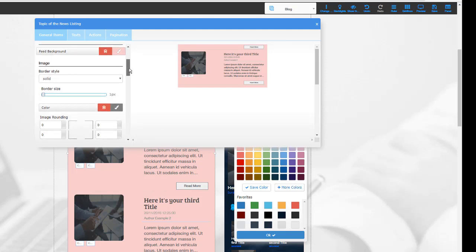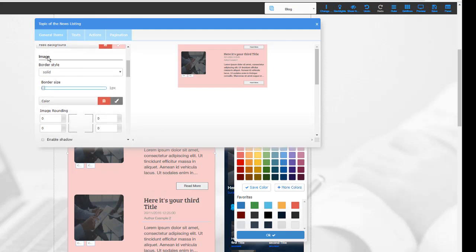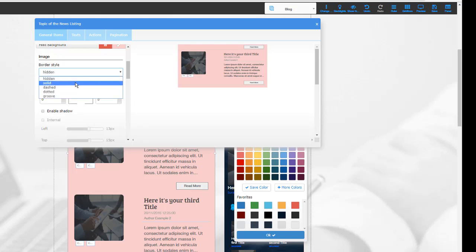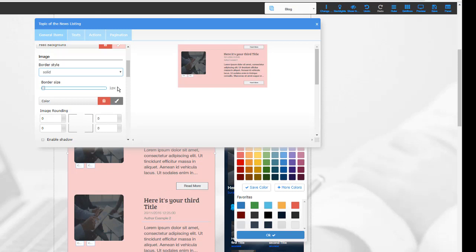So we continue to scroll, and the next thing we talk about is the image. Now that should be fairly obvious, but nonetheless we can see what the border style is. We can have a hidden border style, in which case there's nothing, but if we click a solid border style, which is mostly what we want to do, then there's going to be a border around that image.